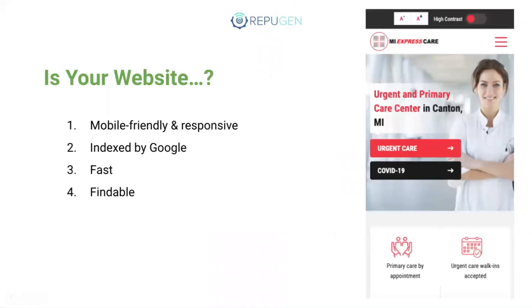First, you'll want to make sure your website is mobile friendly. Although more than 60% of online searches originate from mobile devices, many practices do not have their websites properly optimized for mobile use. And that means they're losing prospective patients who rely on their mobile devices to find a provider near them.